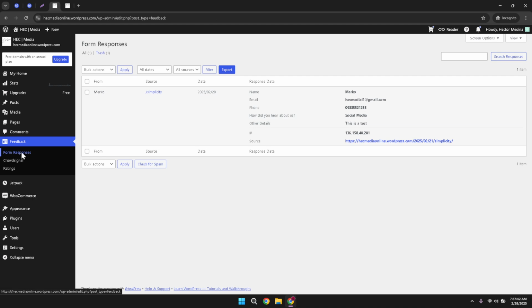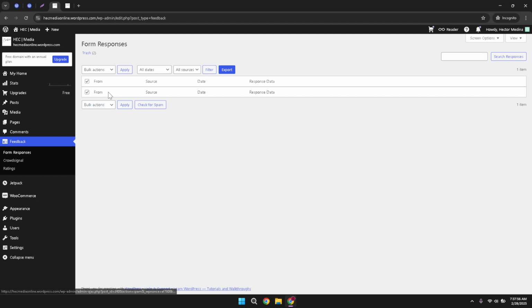In the form responses section, you'll see a list of all the entries that have been recorded. Take a moment to highlight the data entries you wish to delete. This might be older feedback that no longer serves a purpose or duplicates that are taking up unnecessary space. Once you've selected the unwanted entries, you'll notice an option to trash them, generally located above or below the list depending on your theme. Go ahead and click on Trash. This step effectively removes the selected entries from your database, making it leaner and more functional.